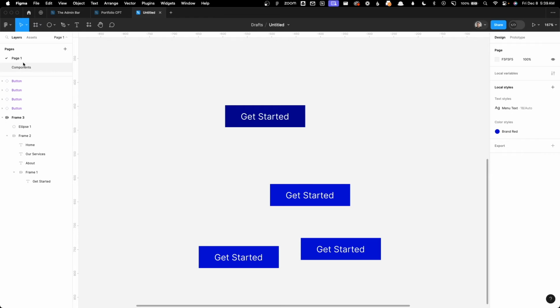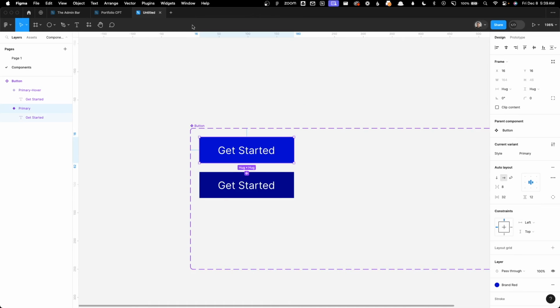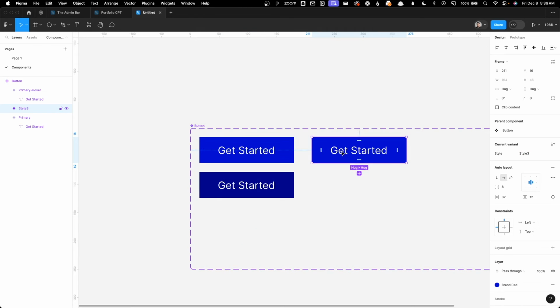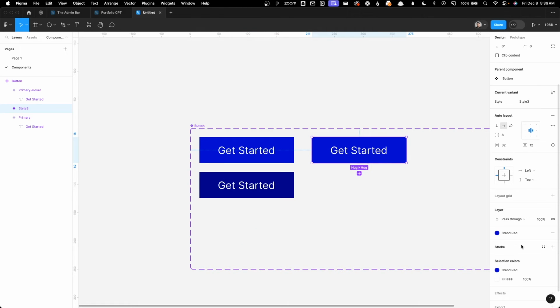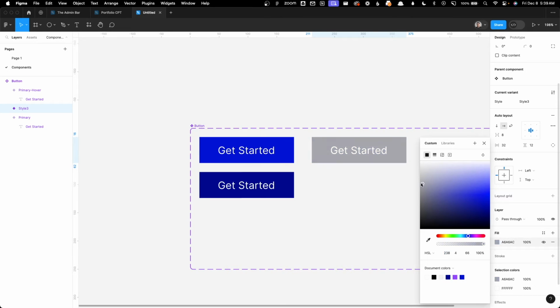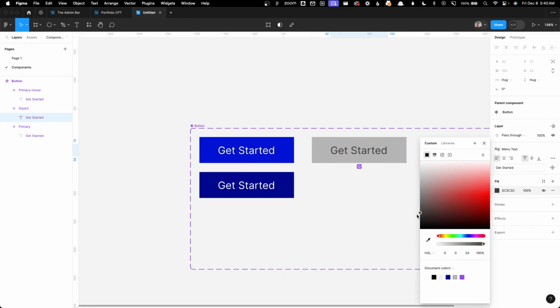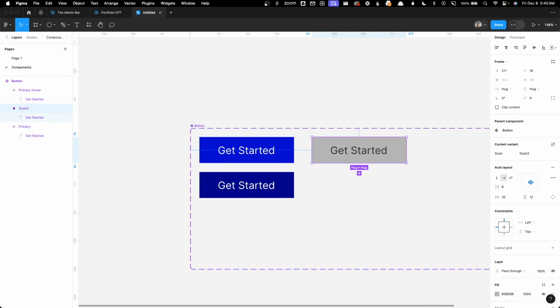Let's go back over to our components, and we'll click on our first one and go ahead and click this plus button to make another variant. I'm just going to stick it over here to the side, and we're going to make our secondary button. So I'm going to get rid of this color again. Let's say this one's going to be a light gray, and we'll make the text a dark color. And for this button, we can double click over here in our layers, and for the style, we're going to call this secondary.